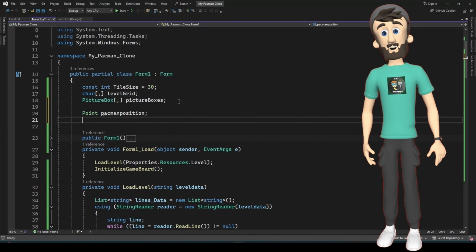In order to add Pacman to the game, we first need a few new variables. One is from type point and we will use it to track his position. And we also make a list that we fill with the positions of the ghosts so that we can track them too.